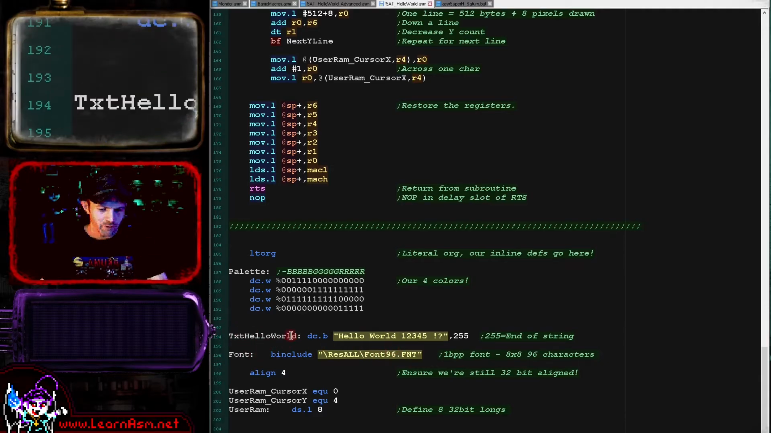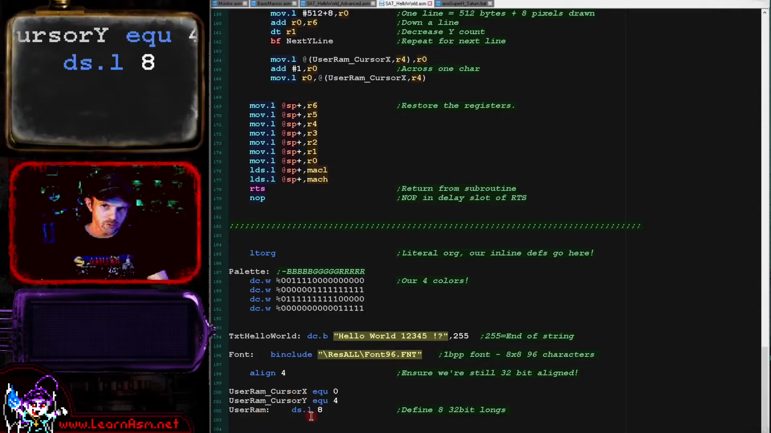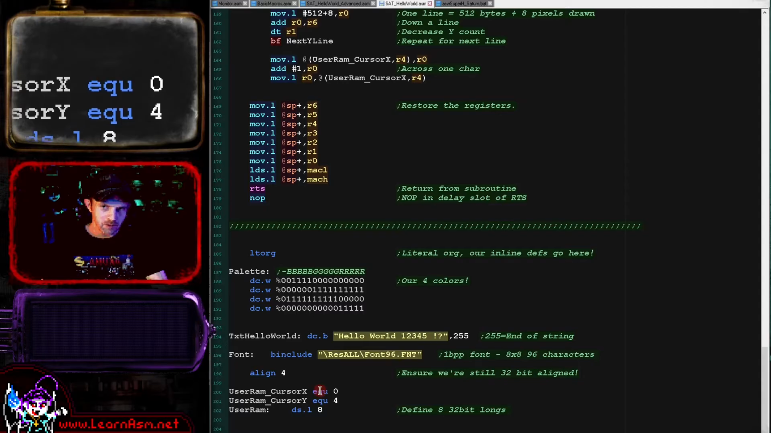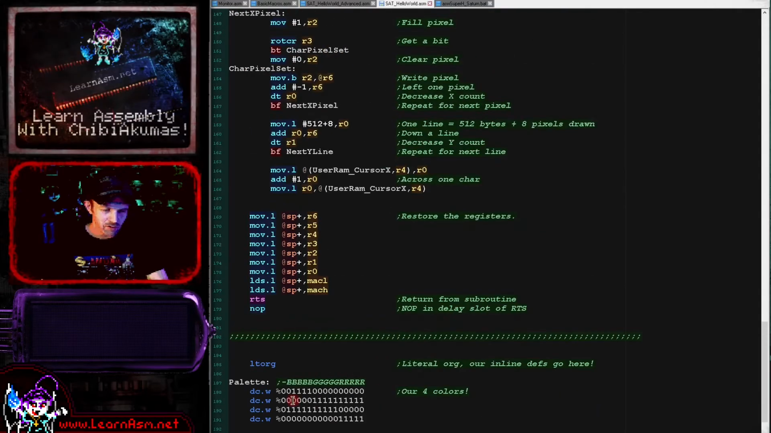Now, so that's our font, that's our text that we're trying to show, and that's our palette that we're going to set up. But we also need some variables that we're going to use for our cursor. The way I do my tutorials is I create a print char routine, and then I build on that for the other functions. So what this does is just print a single character to the screen, and it has a sort of cursor position, so that if you print a character, the next character printed will appear one across the screen. So we need some memory to store that X and Y position. So I've defined a user RAM with 8 longs in it, and I'm using 2 of those longs for cursor X and cursor Y. Those are offsets within that user RAM, and you'll see those used later on.